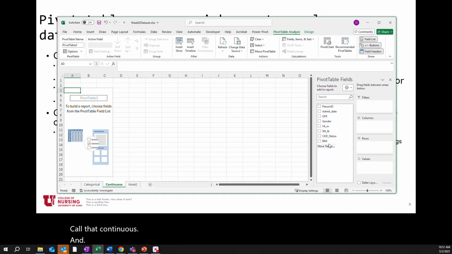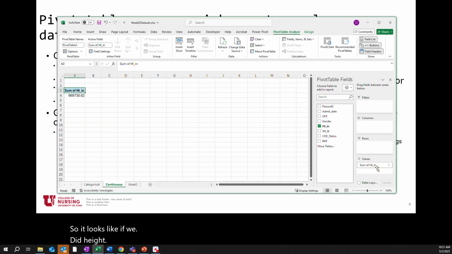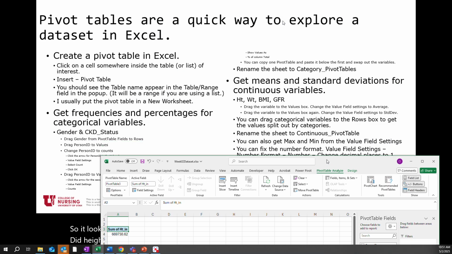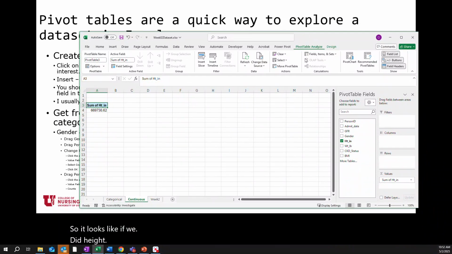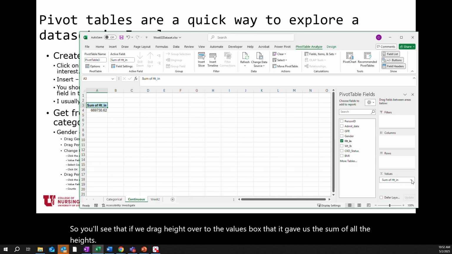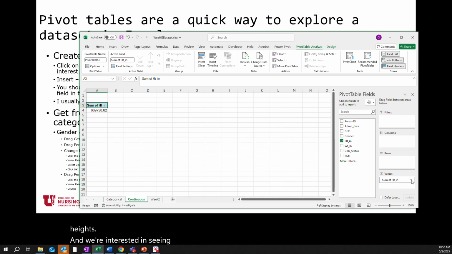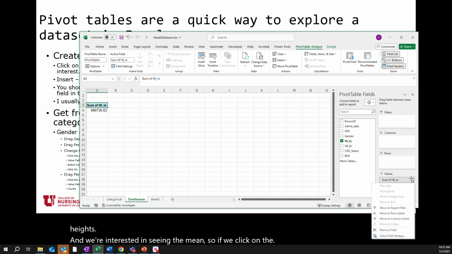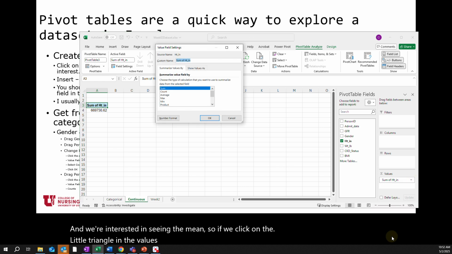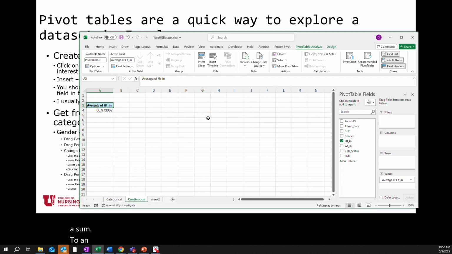So it looks like if we did height, you'll see that if we drag height over to the values box, it gives us the sum of all the heights, and we're interested in seeing the mean. So if we click on the little triangle in the values box and click on value field settings, we can change that from a sum to an average and click OK.